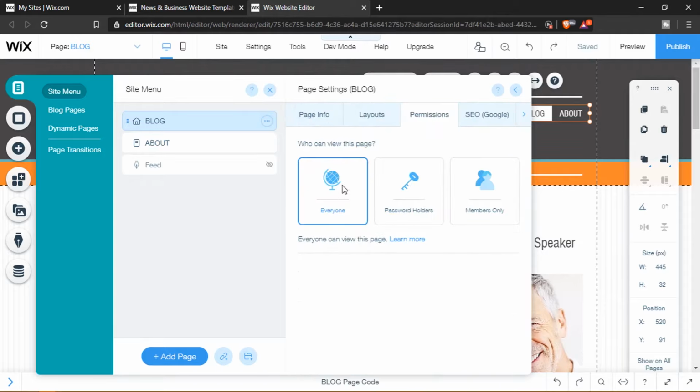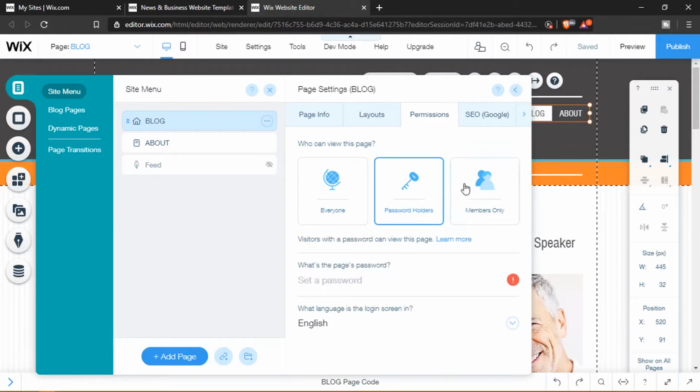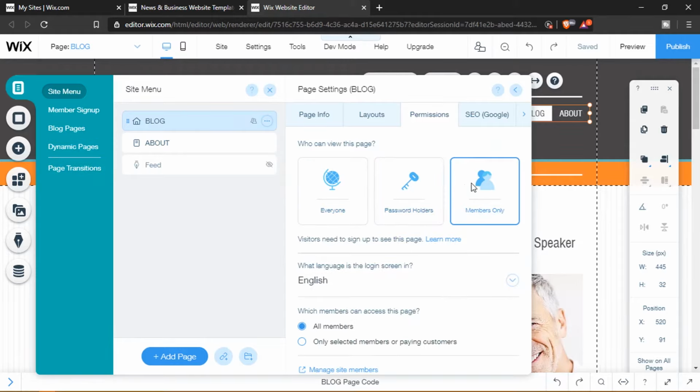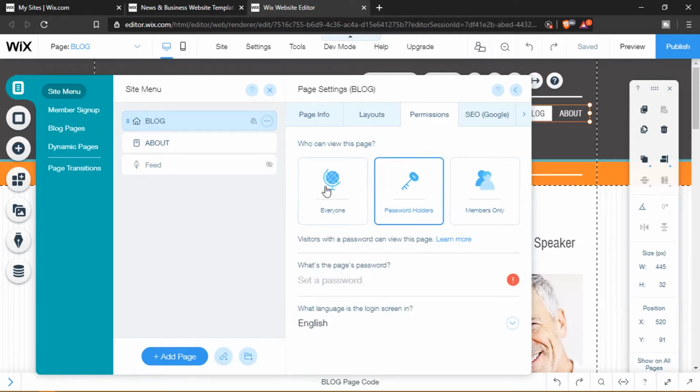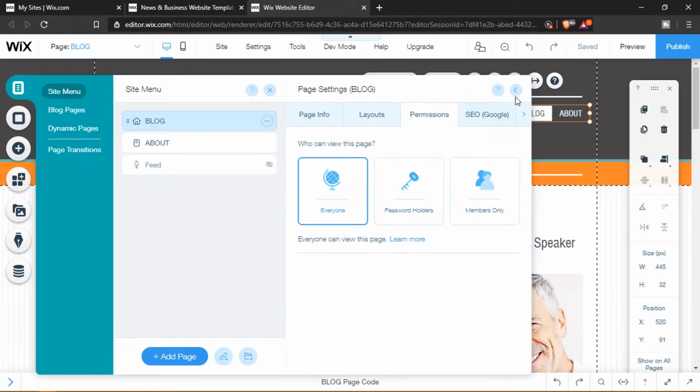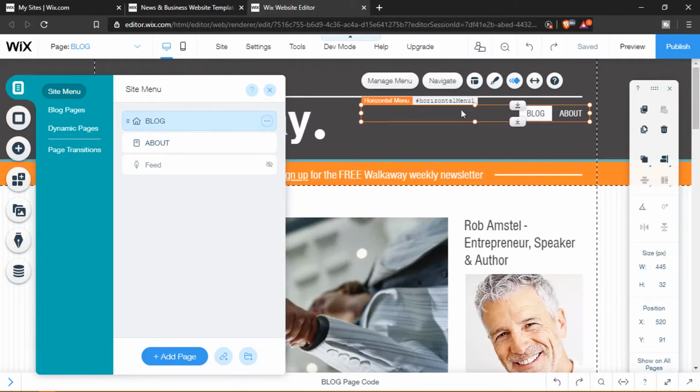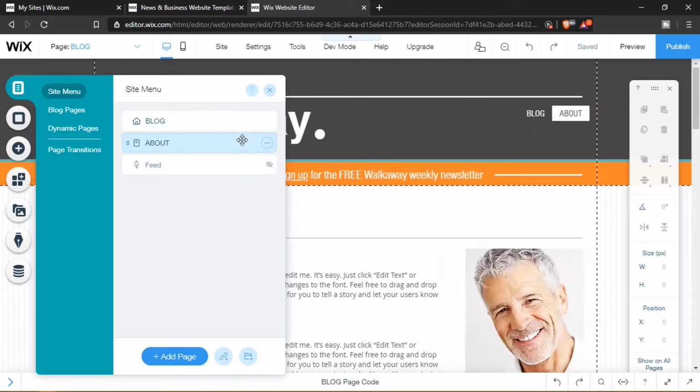Under permissions is where you can restrict a page. If you want the page to be for only members, you can choose members only. You can also choose password. Only people who have the password can access the page, but I'm going to choose everyone. And also, if you want to edit any page, you can just click on the page, which will take you to that page, and you can edit from there.